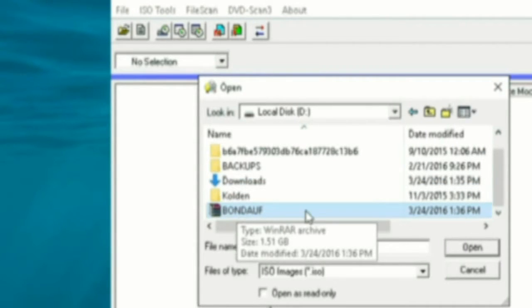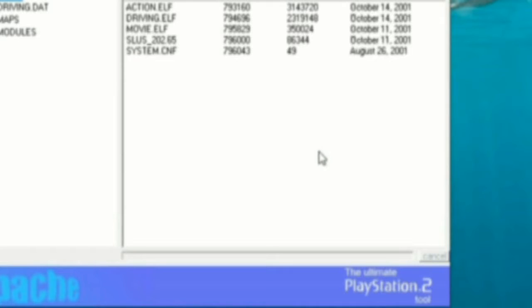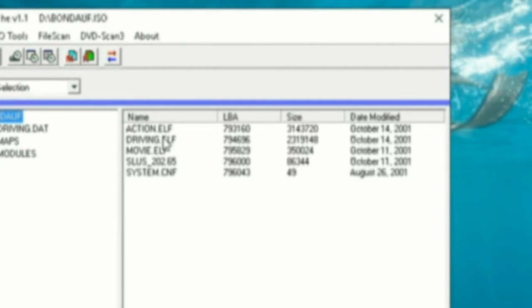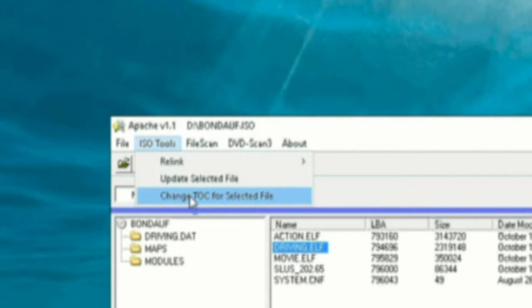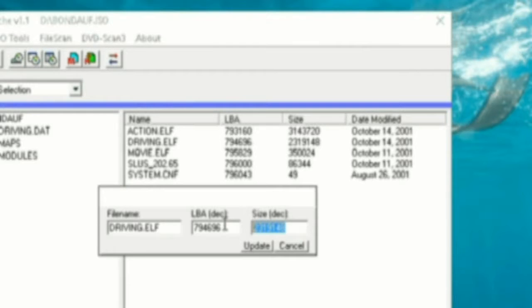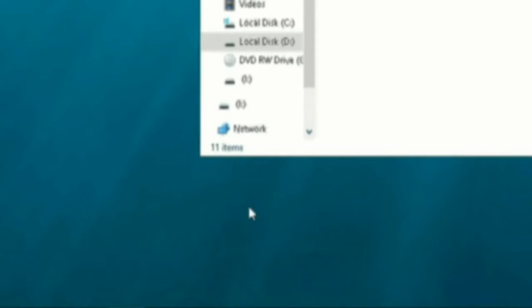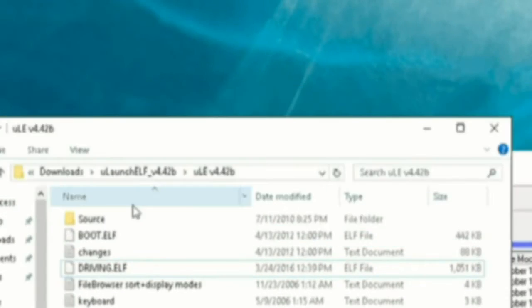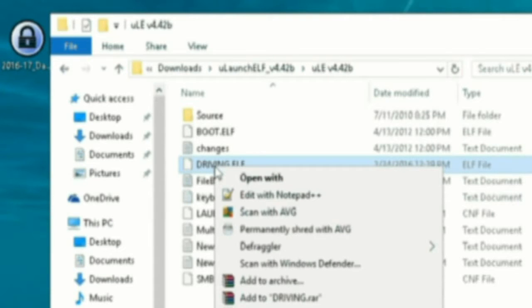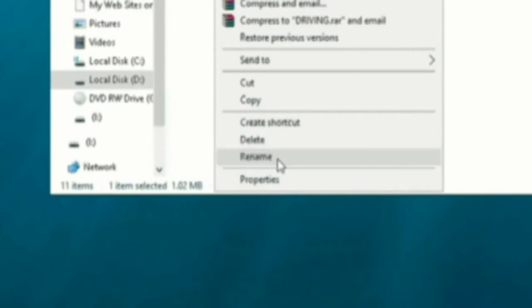So we're going to open that file up. The way we're going to do it is we're going to click on this, select it, and under ISO tools, change the TOC for the selected file. So anyways, we're going to click this and see the size. It's not going to match the one that we have for driving.elf in our folder over here. Now, this is currently at 1 megabyte, which is also 1,000 kilobytes. 1,000 is usually the next thing up, such as 1,000 megabytes is 1 gig.